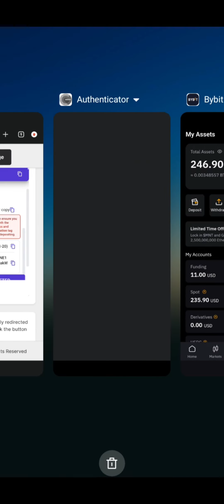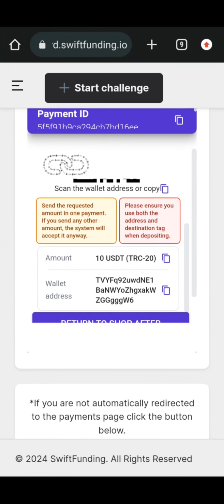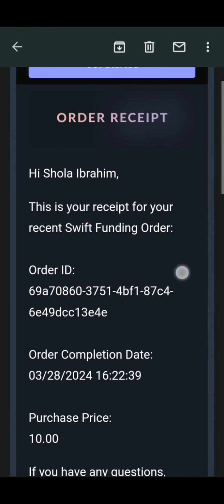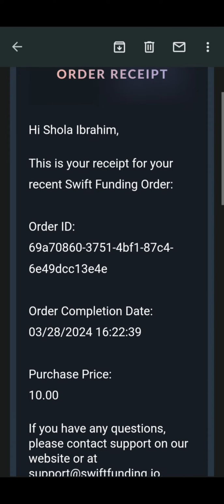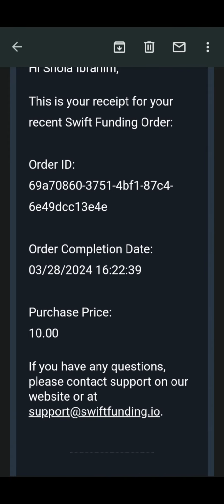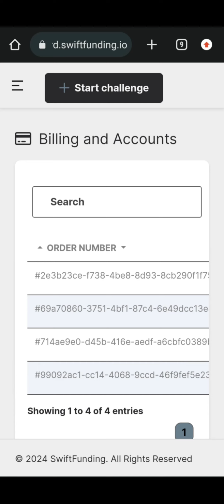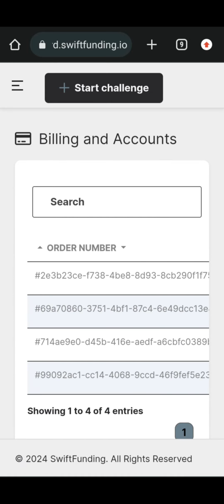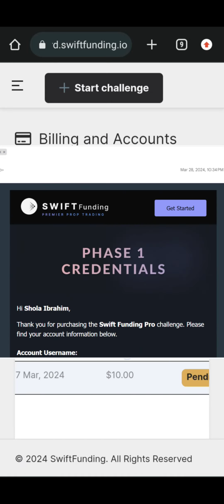So now the next thing we want to do is to go to our Swift funding page and click on return to shop after payment. So I'll click on return to shop. Yeah, I received an email that our order was received. This is your receipt for your recent Swift funding order completion, and so on. If you come back to the Swift funding page, you can see that one of our orders has been marked as paid. So yep, I will be receiving my login details and every necessary detail, which I'll be attaching screenshots of at the end of this video.